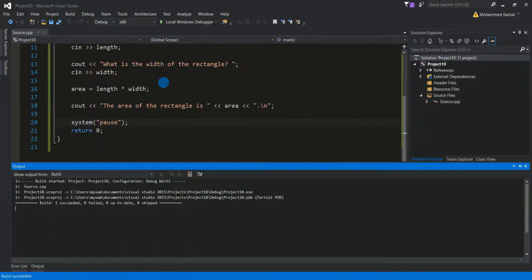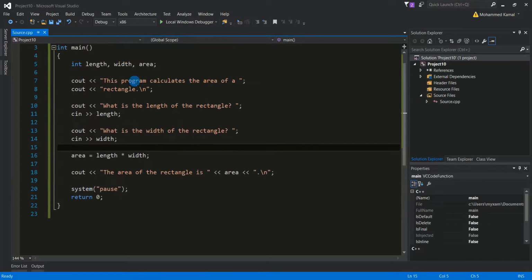If I now change this to float, what will change here? I simply change this one into float.